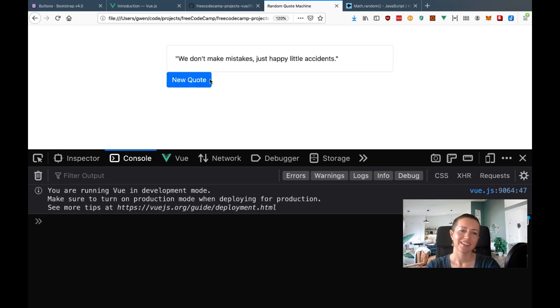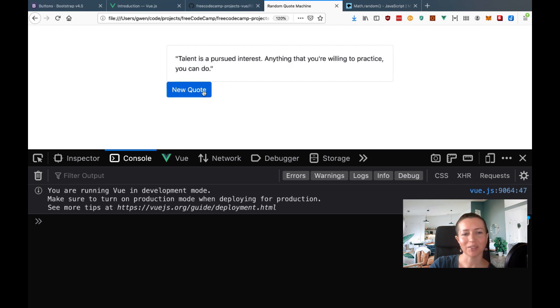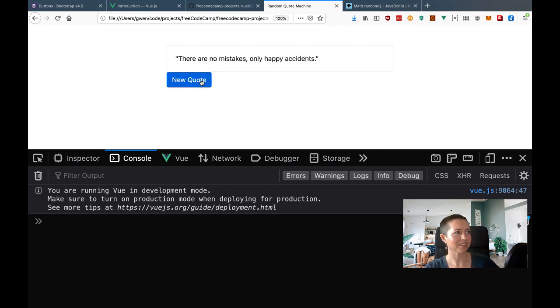Awesome. So now we're getting random quotes. So this actually fits the requirements, I think. Generate random quotes. But there's some more things that we're going to do with this.